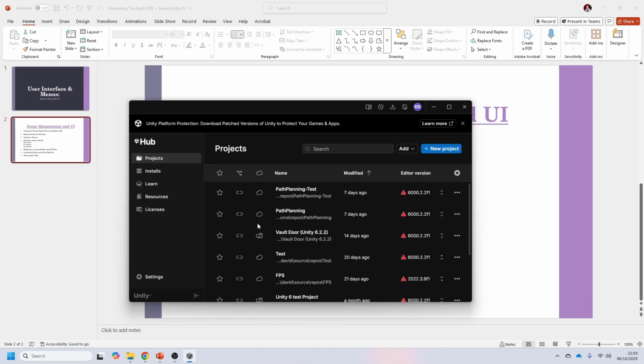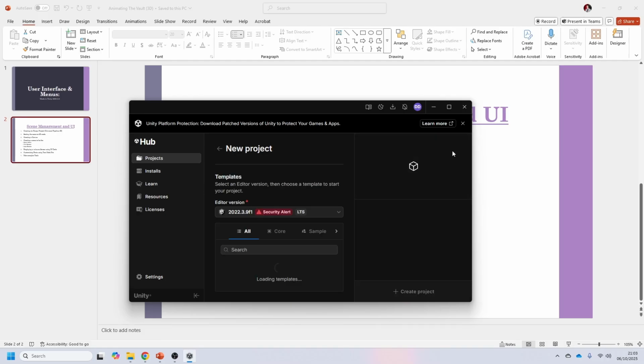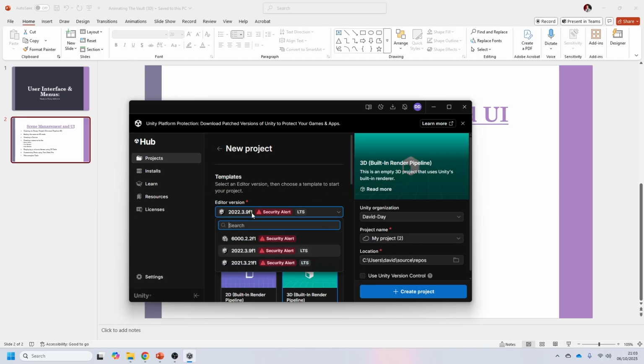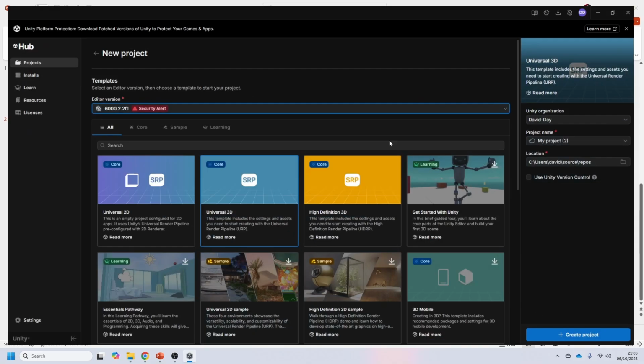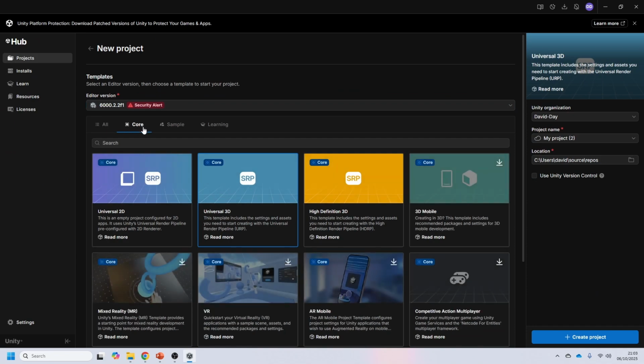So within our projects, we are going to create a new project, just like we did last week. We're going to be using Unity 6.2.2, and we're going to be using one of the core templates, just like we did before, and we're going to be using the Universal 3D, just like we've done before. Even though we're doing everything today about main menus, which are 2D, we still care about Universal 3D because your game is probably going to be in 3D space.